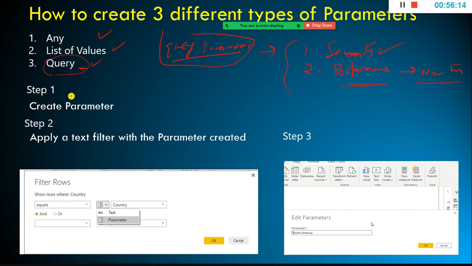Okay, first you need to create a parameter. That time you need to specify what type of parameter you need to create. As part of creating the parameter itself, you can specify whether you want any, list of values, or query. Okay, and the second step is to apply a text filter with the parameter created.